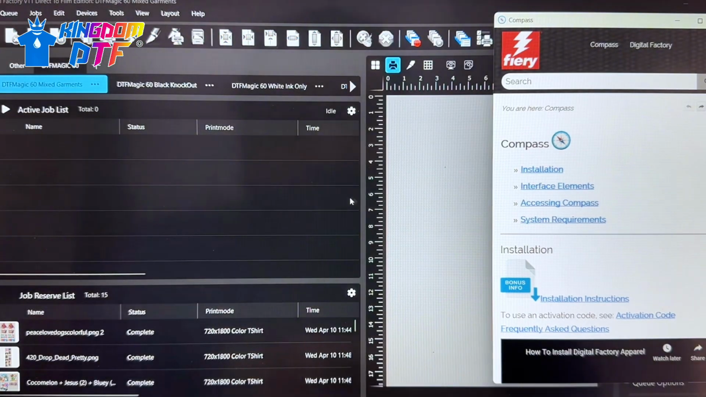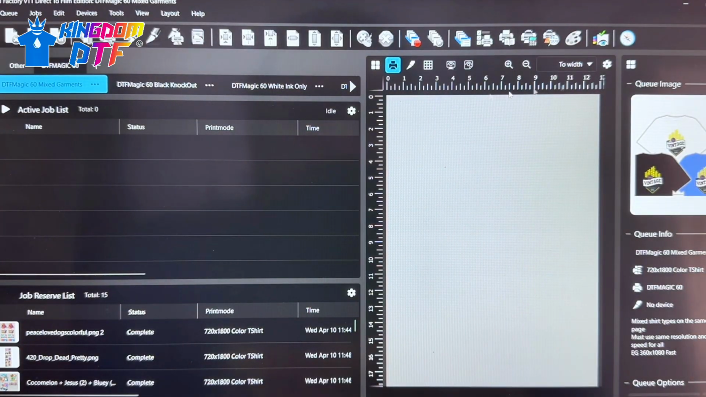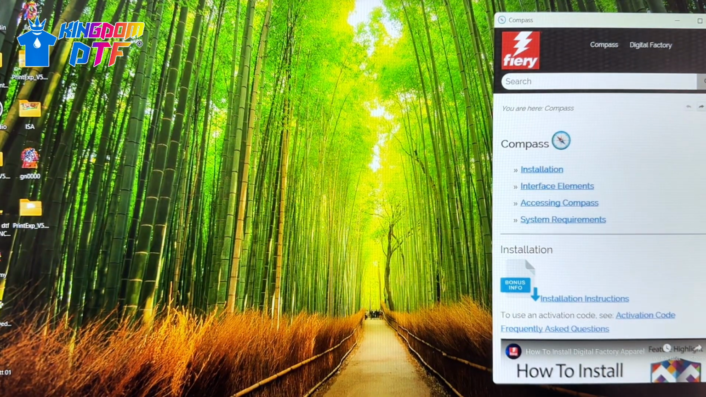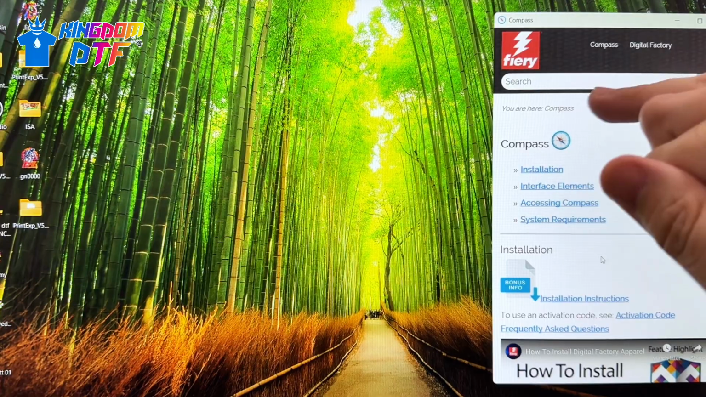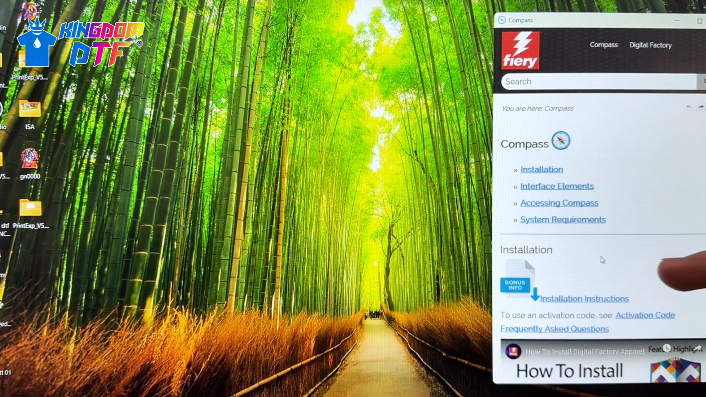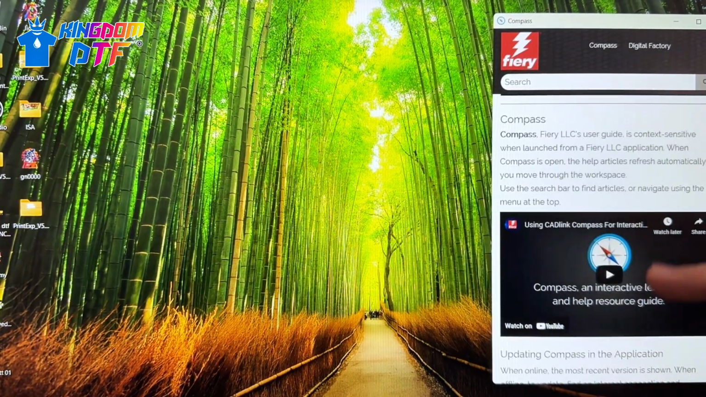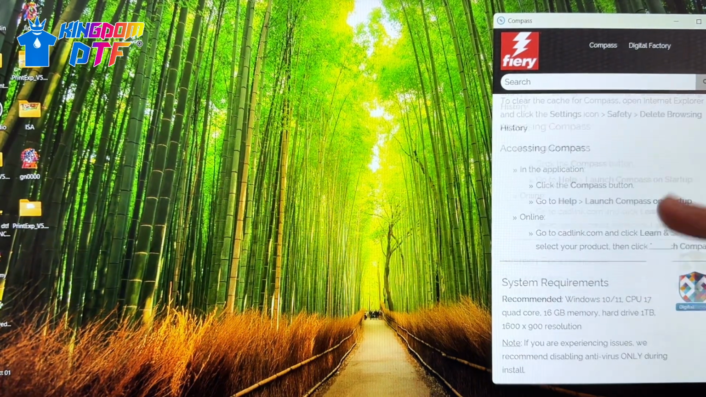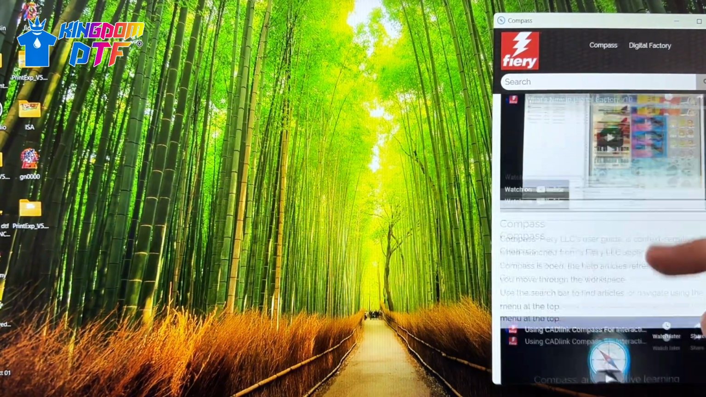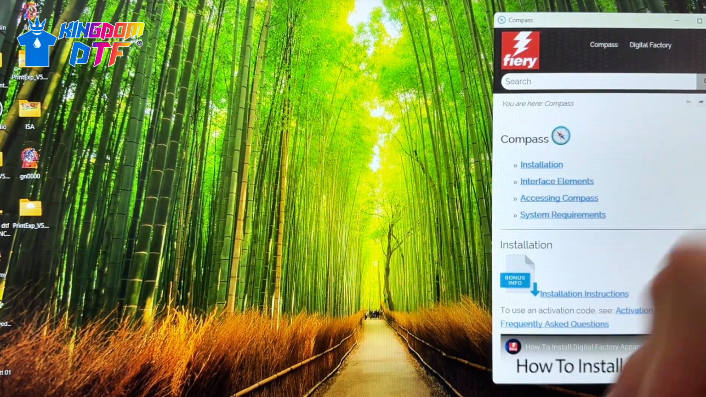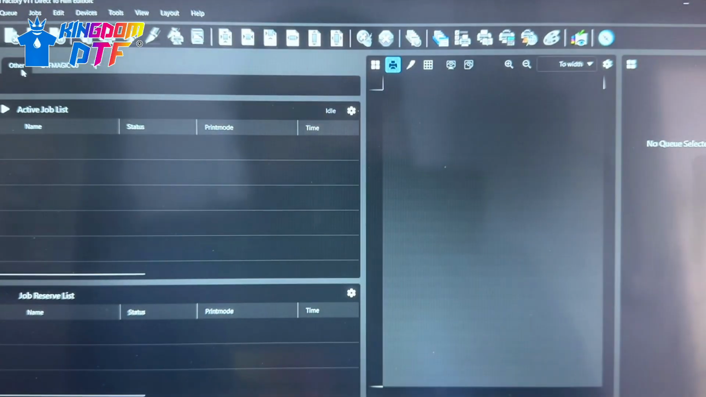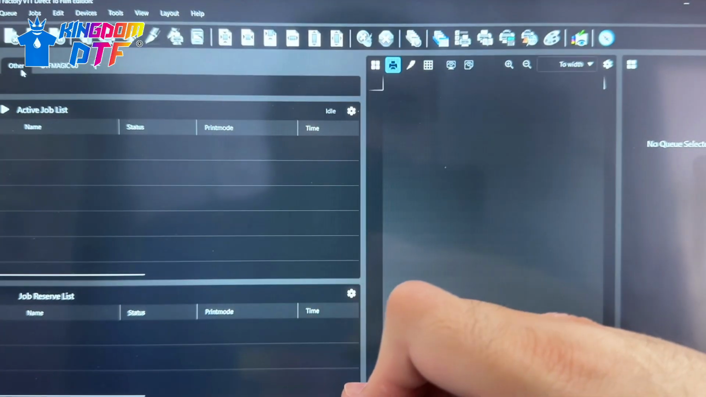It's reading my queue, and if you can see, all is open over here. Also, it opens the Compass. The Compass window is really nice. If you need help with anything on the software, you just type here, start searching installation or anything that you click on the RIP software. The Compass is going to go to this window, and it's going to tell you what to do, how to use it.